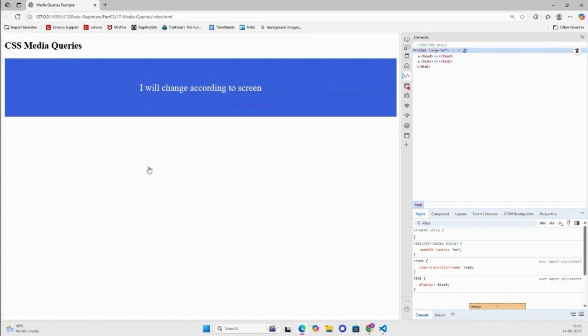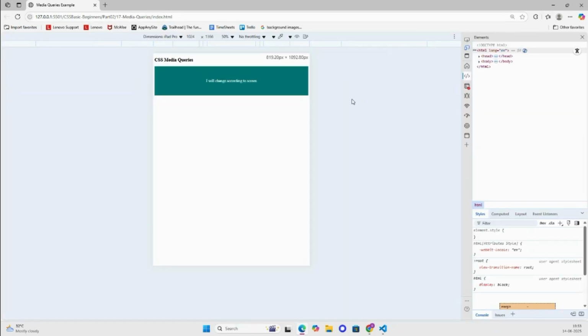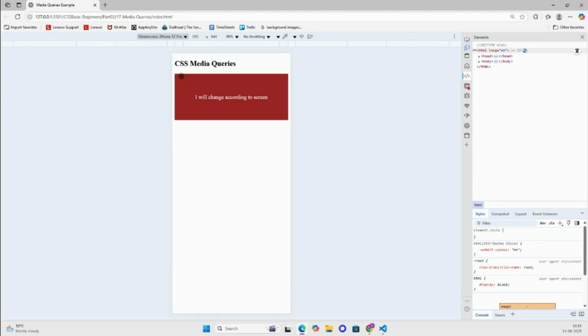Let me show you one more thing. This is the desktop view. If you want to view in mobile phones, you can use here. This is the iPad Pro. This is how the website will look in this. If you want to see in mobile phones, you can set here iPhone 12. That will change according to the screen size.